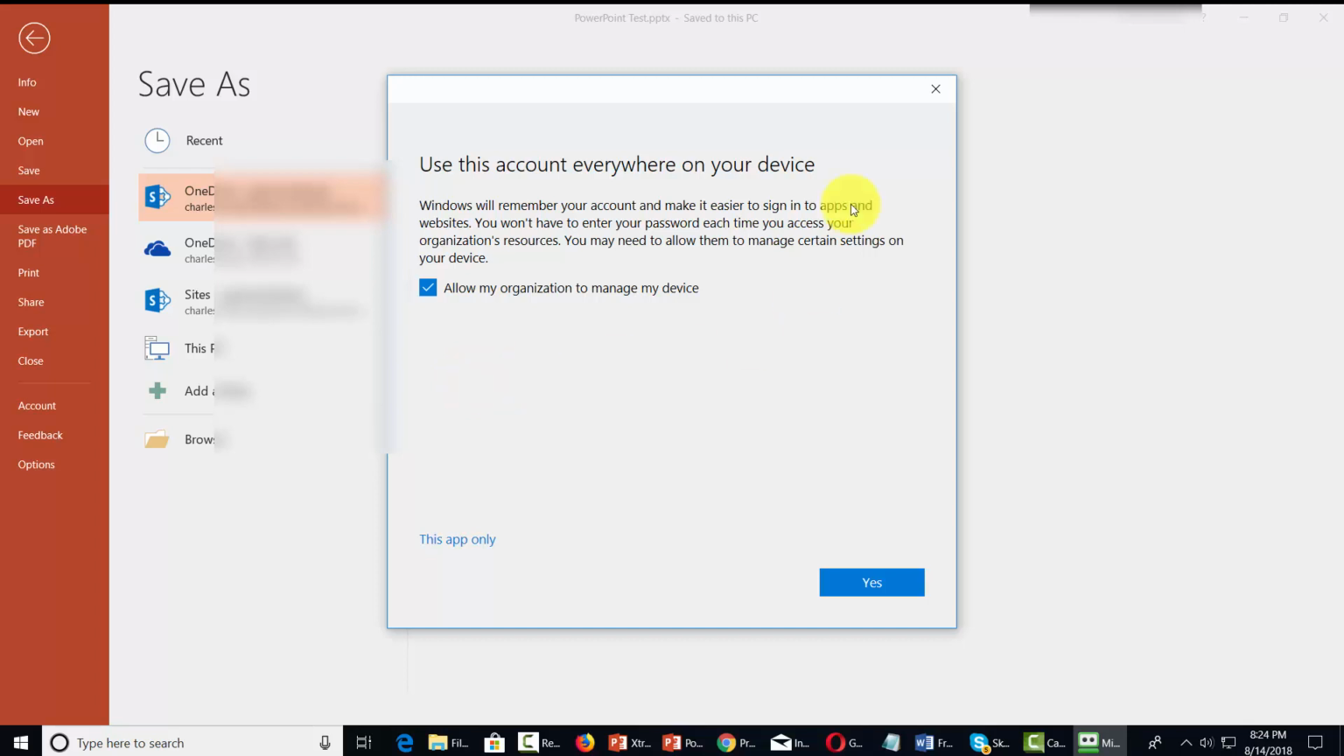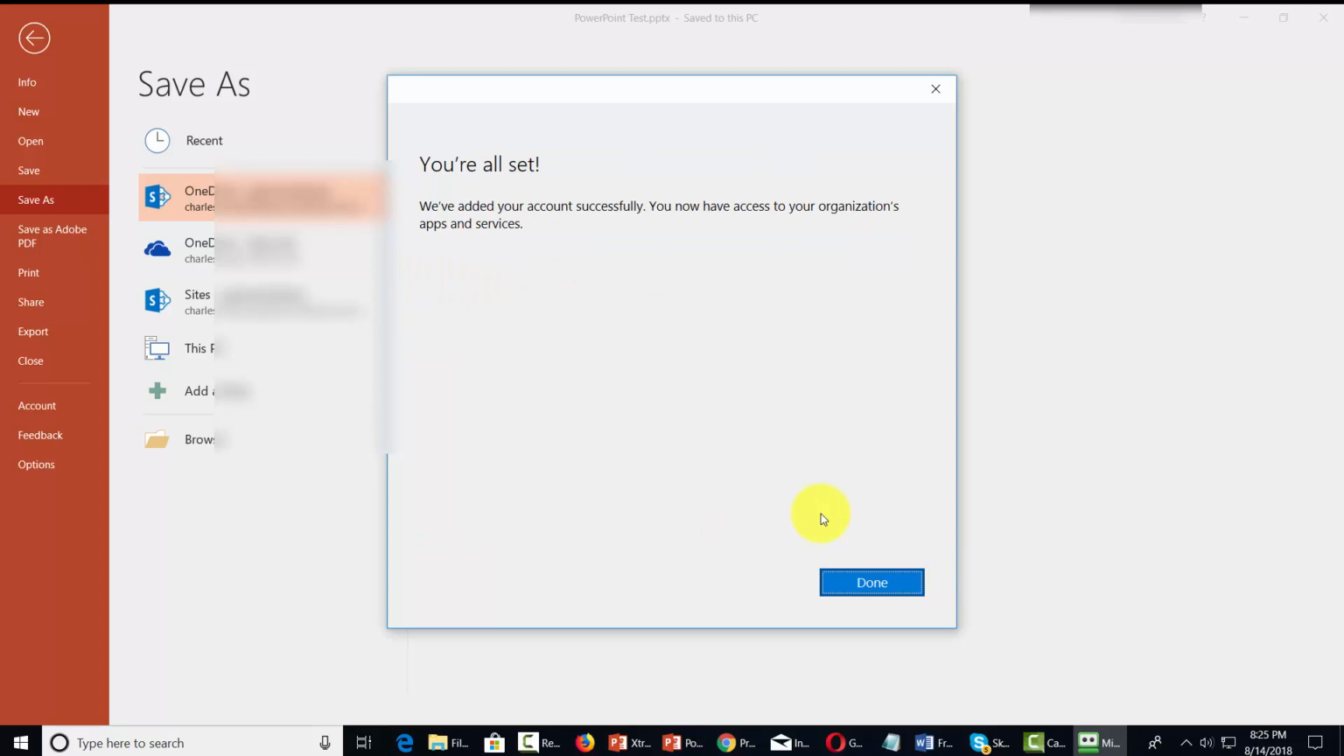You'll then get a dialog box from Windows saying that you can actually use this account everywhere on your device or the one that you're using. If you want to be able to do that, you'll then have this box checked and then you'll click yes. Microsoft will tell you that they've added your account. You now have access to your organization's apps and services. You can then click done.